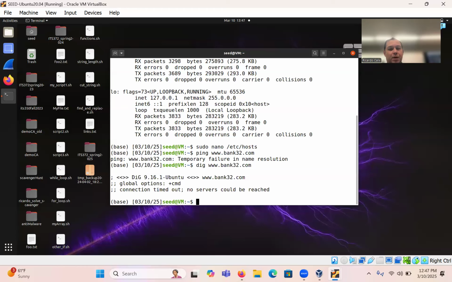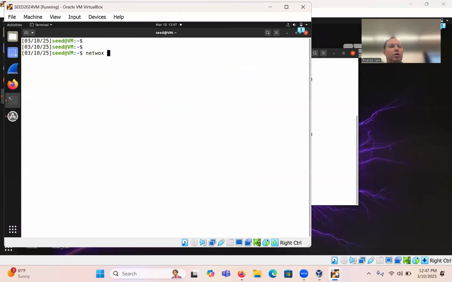So now we need to go to the attacker machine and launch the attack. You need to use sudo here, just like with Scapy, because you need to have access to the network interface. So you're going to do sudo netwox, and then 105, which is the attack that we're doing. And then you have to put in -h, so this should be the domain.